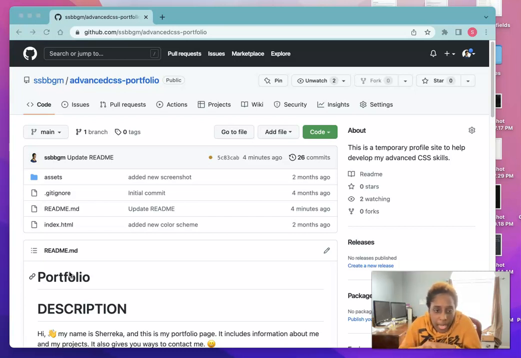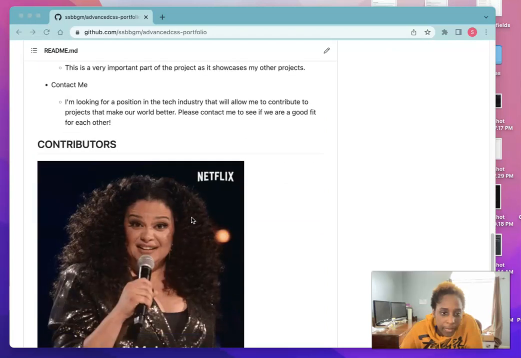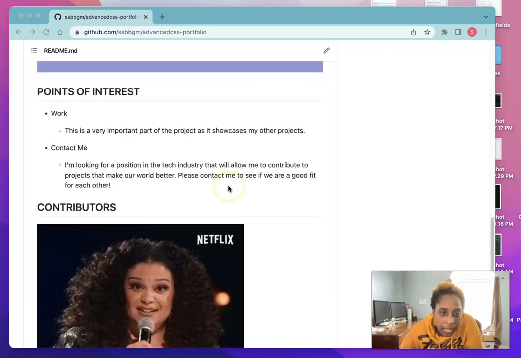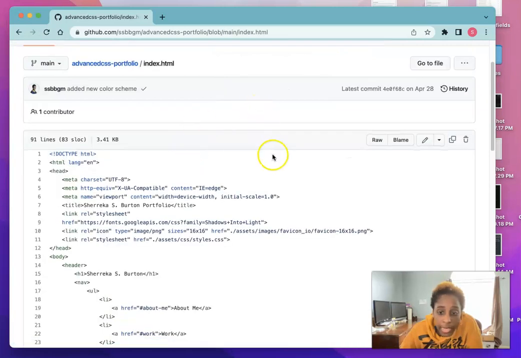Don't joke on me, man. These colors, I don't know where I got this color scheme from. Whatever. So then of course I have my readme. You can see what it looks like here. And then this is it, but I'm gonna go into the code, and of course you start with your lovely HTML, which we all know is the backbone of the web.